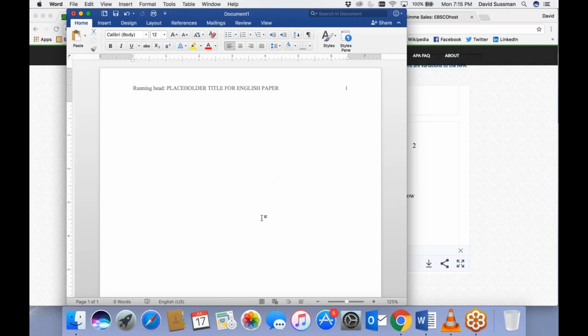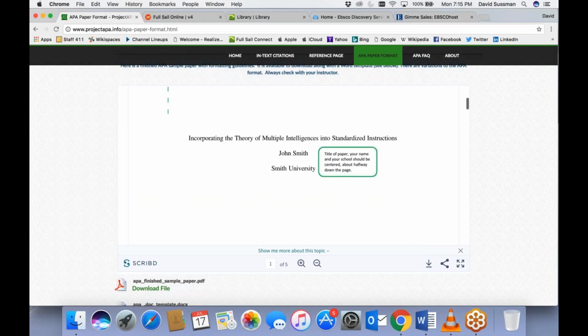Now, the second thing we have to do is put some information in the middle of the page. And you can just eyeball things. So I'm going to go down to the middle of the page approximately. This information has to be centered. And we're going to type three things. Okay, the title of your paper again, but it's not going to be in all caps this time. Your name, and then the name of the university. So let's put those three things there.